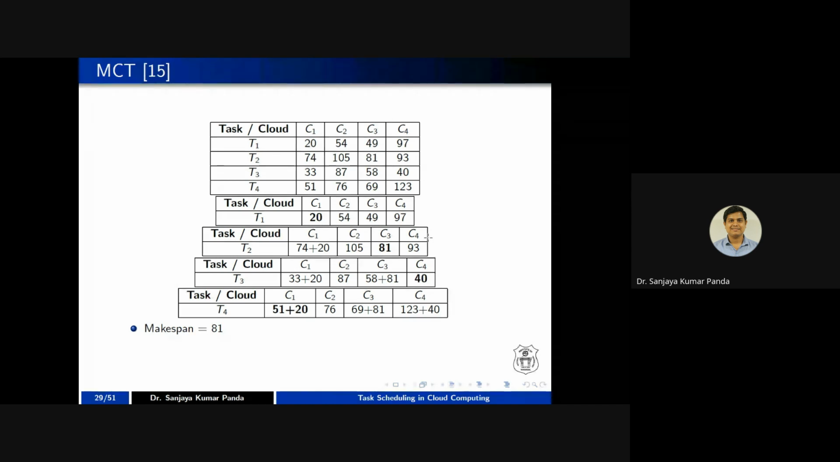So now the interesting thing will come when you go to T2. I have assigned T1 to C1 based on the minimum completion time. Earlier you were assigning with minimum execution time. Now you are assigning with minimum completion time. As ready time is 0, you are not able to identify the difference. Right? Now come to T2. Here you will get the details. Now what is the execution time of T2 in the first machine? 74. What is the ready time?